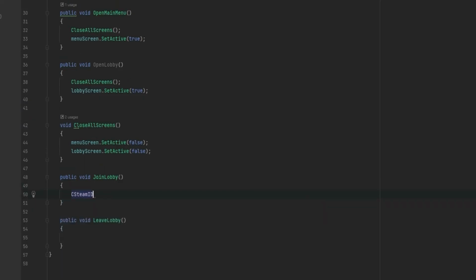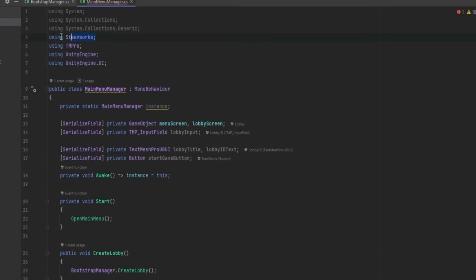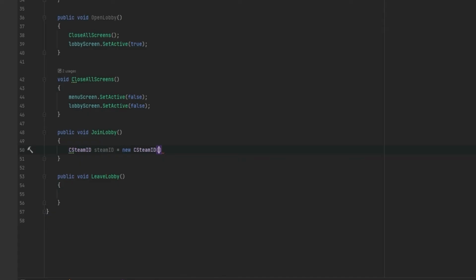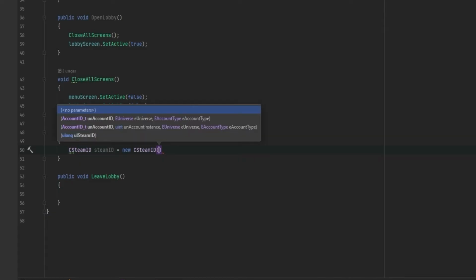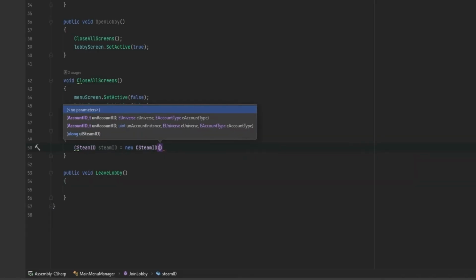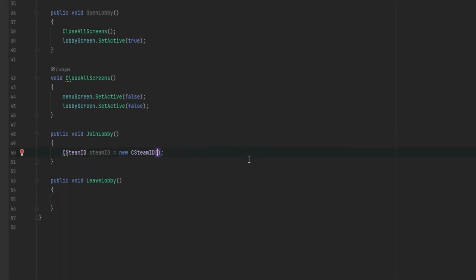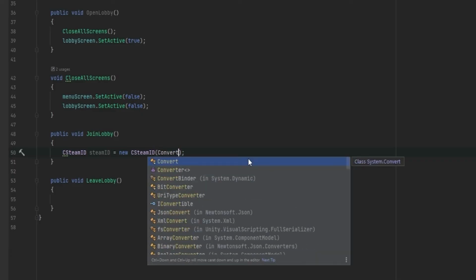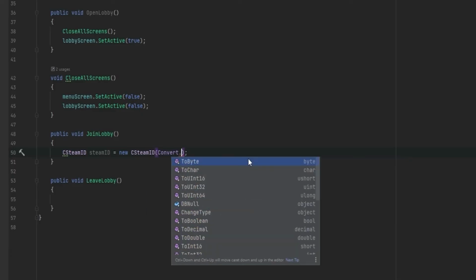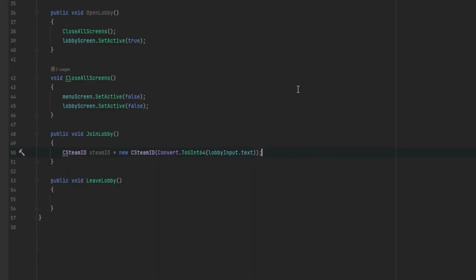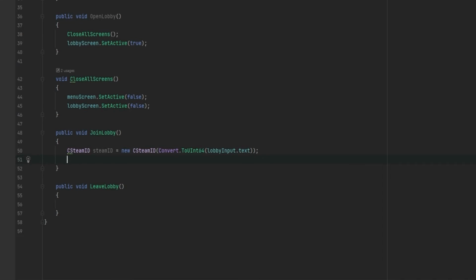So we can set up a new CSteamID, which again is in using Steamworks, and we can just call this the Steam ID, and this is equal to a new CSteamID, and then the code converted to a uint64 from the text. So unfortunately we can't just do lobby input.text. This will not work. We need to convert this to a uint. So what we can luckily just do, which is standard C# functionality, is run Convert.ToUInt64, and then we can input what we want to convert, and this should just work. Now it converts it to a uint64, which will then be converted into a CSteamID through this, and now we can actually send this on to the Bootstrap manager.